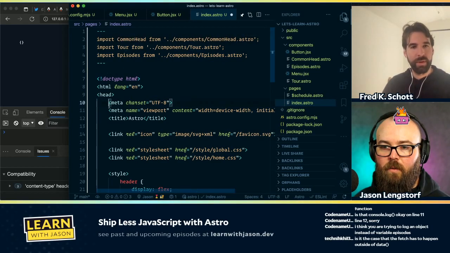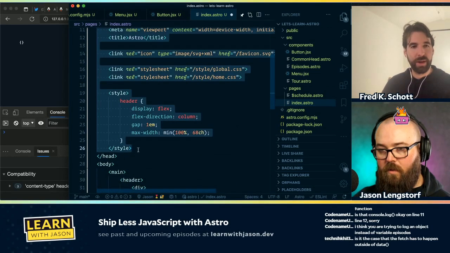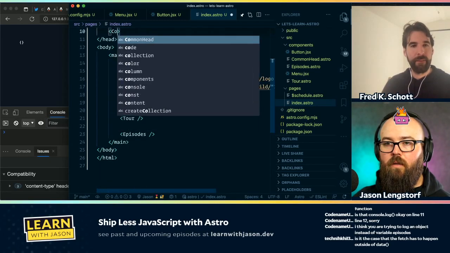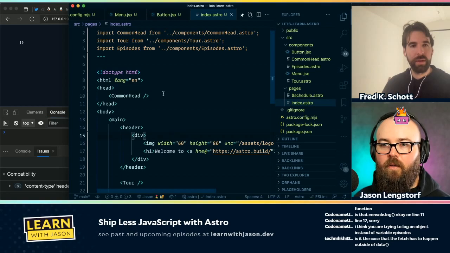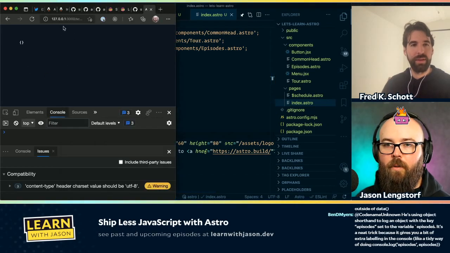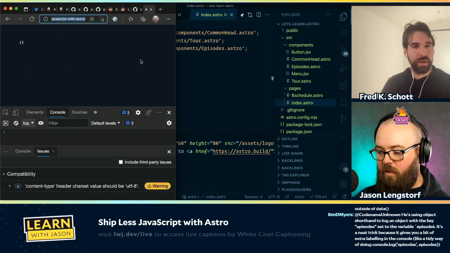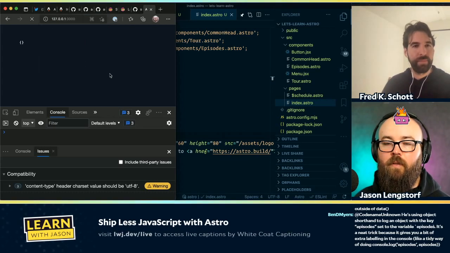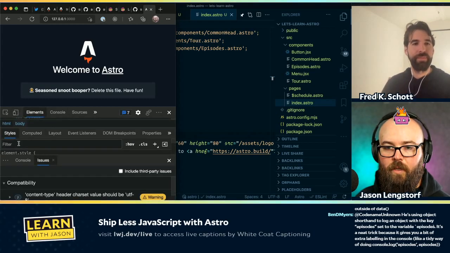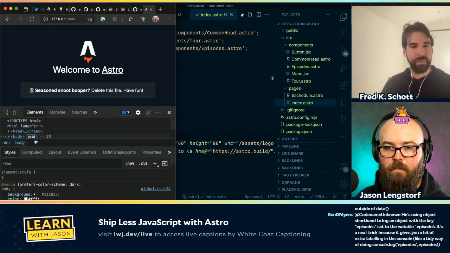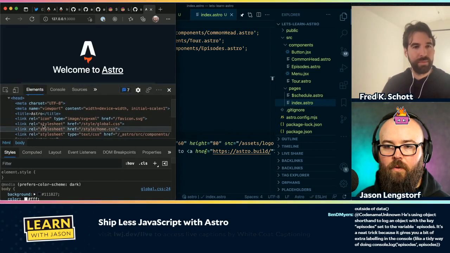Okay, so I've got common head, and just strip it all out. Okay, I have now saved my common head, and if I go back to my home page, hit it, we can see things still work. If I go to my elements, let me close the console up, we can pop open the head and see that all those pieces came in.